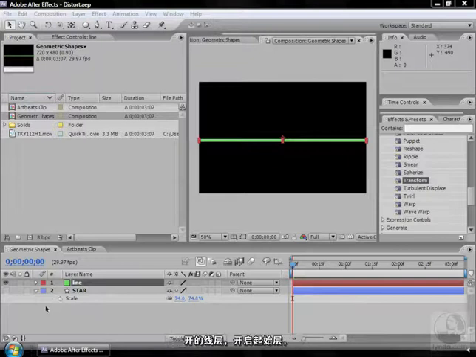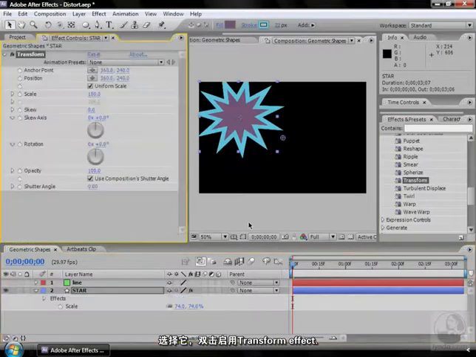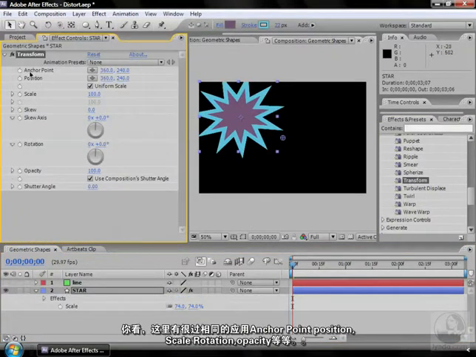powerful and important. So what I'm going to do actually is turn off the visibility of the line layer. Oops, turn on the star layer, select it, double click to apply the transform effect. And here we have a lot of the same stuff: anchor point, position, scale, rotation, opacity, etc.